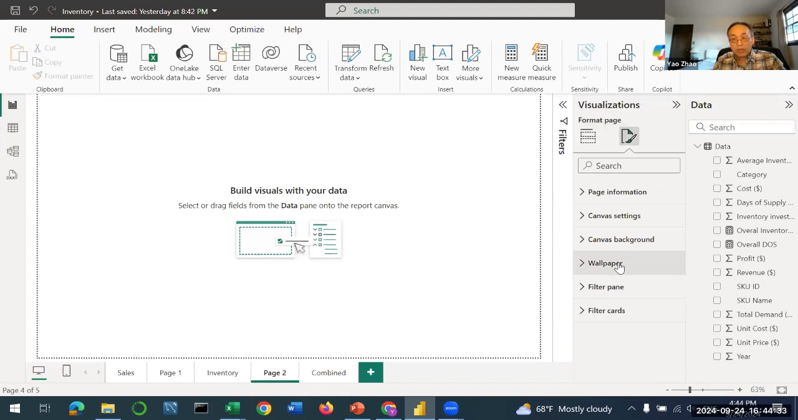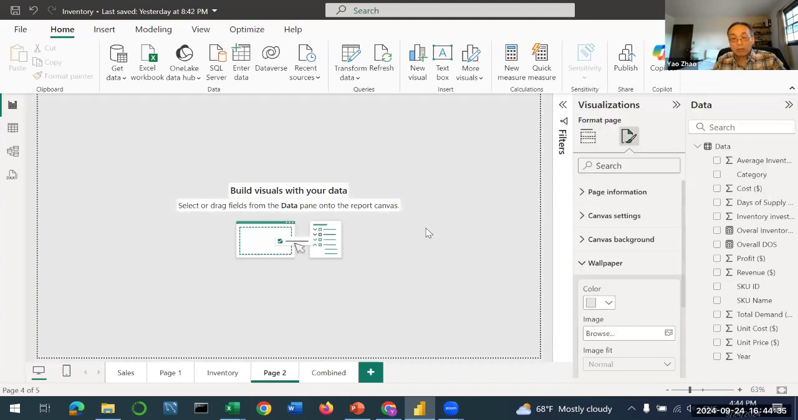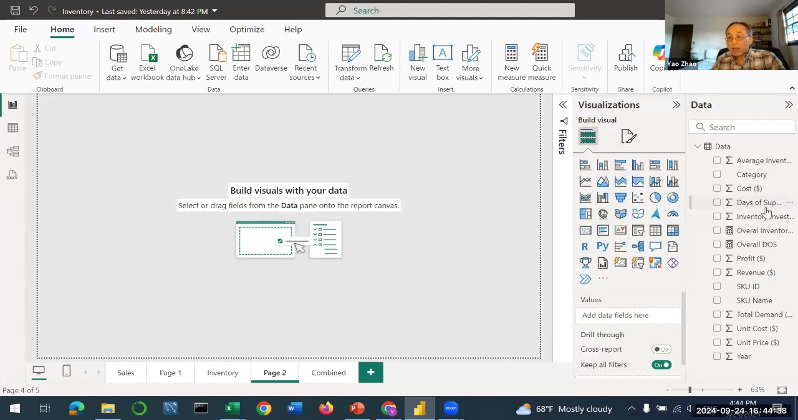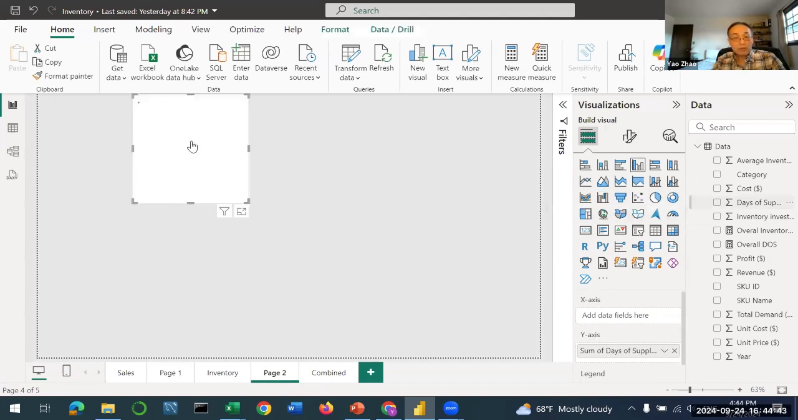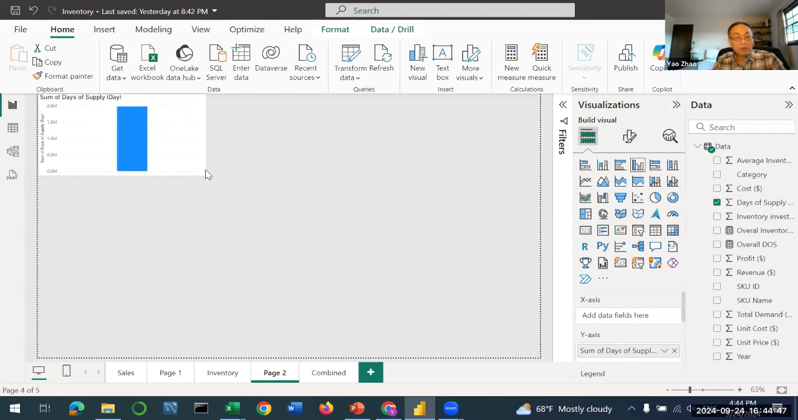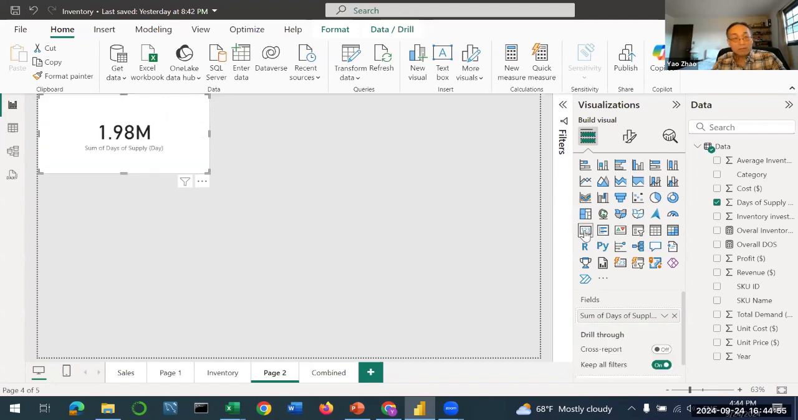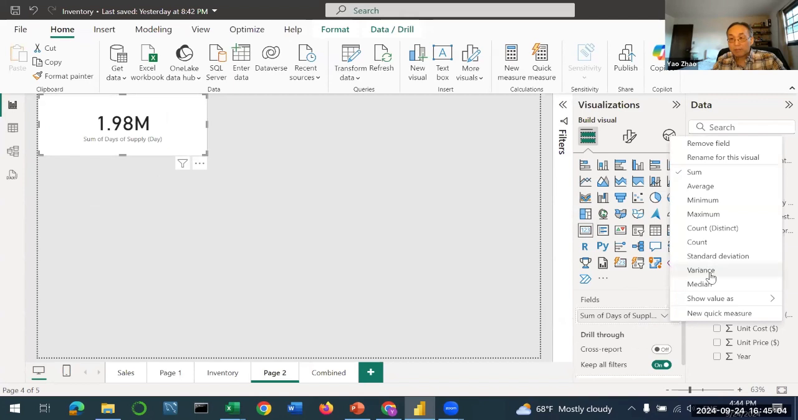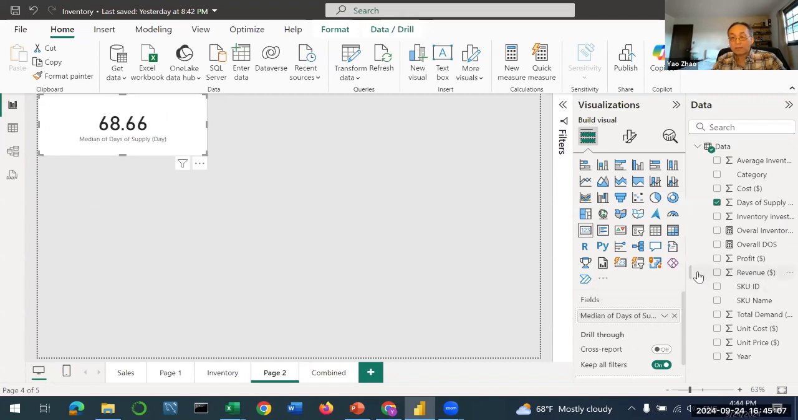Same thing here. Let me just change the background. Here is my days of supply column. Okay, so let's pull it in here. The default is a bar chart. It also takes the sum, which doesn't mean anything here. So I have to change it, first of all, to a card. But I'm not interested in the sum of days of supply. It doesn't mean anything. So here, I want to change it to the median. That's it.